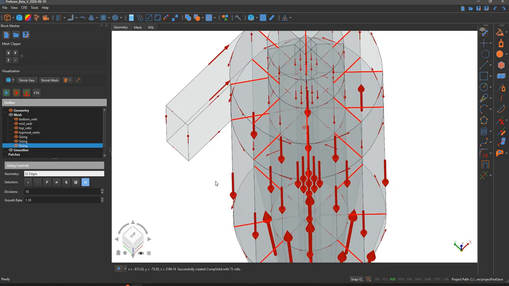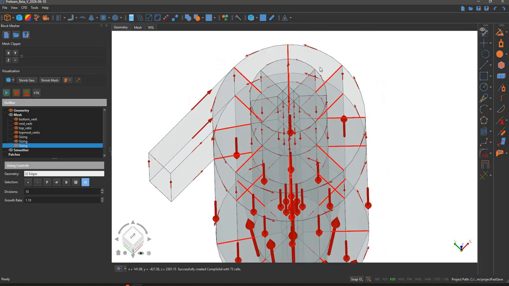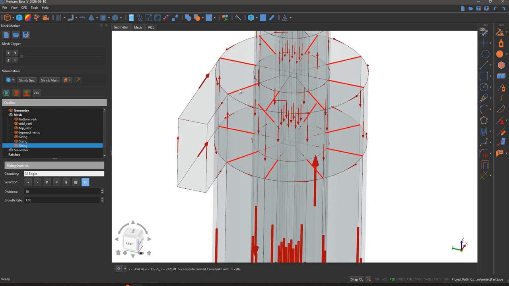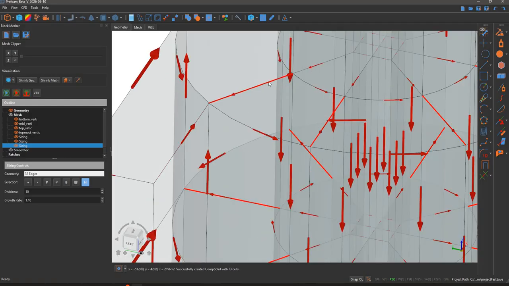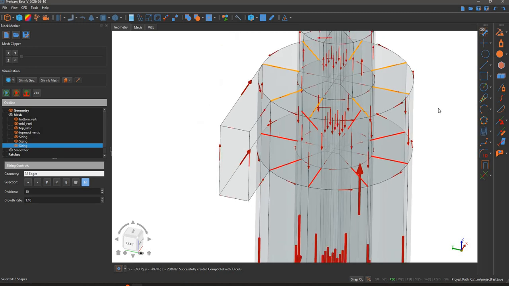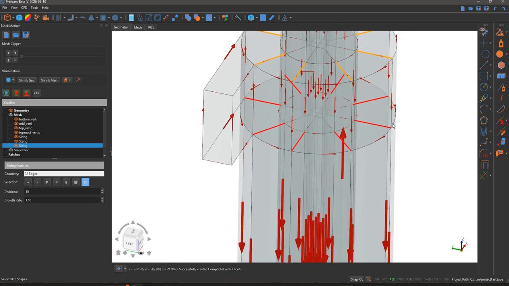If I hit highlight, you will see the highlighted edges over here. So I want the growth rate to go from outside to the inside, because here's the wall. So I can select all the edges that are highlighted and that I want to reverse the direction of the growth rate. And after selection, I will hit this icon that shows arrows pointing in other directions, and that will change the highlight color from red to orange.